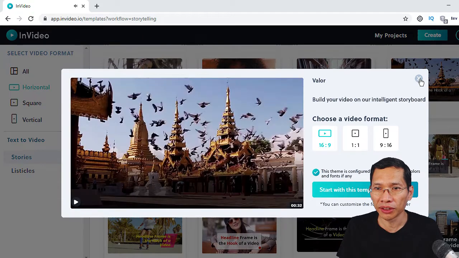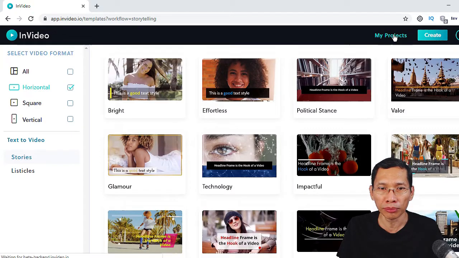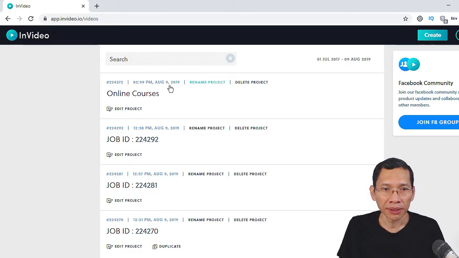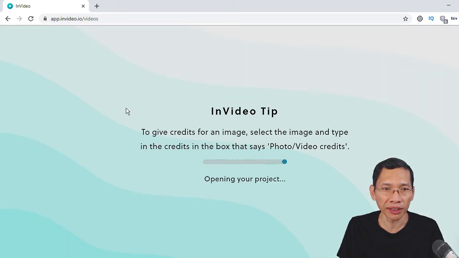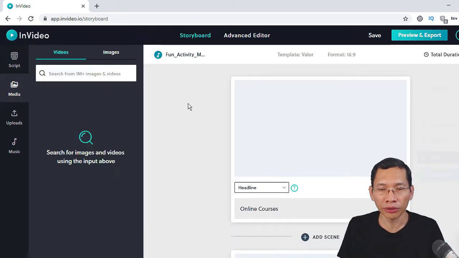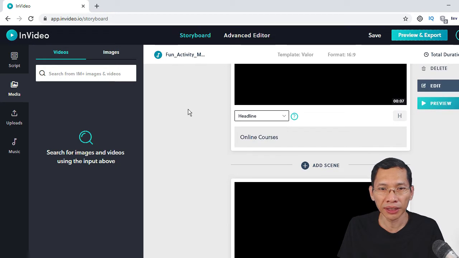Now I've started with this template, and let me show you the project. Okay, and this is the project that I have been working on. So when you click on next, you will be taken to somewhere like this. And you have all the scenes over there.